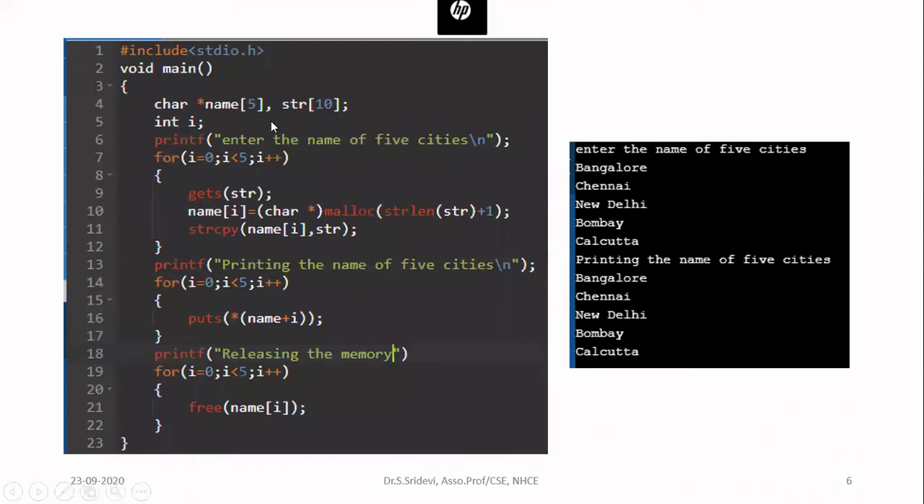First, they have given that you want to read the name of 5 cities. So you are going to first declare array of pointers. So I am declaring array of pointer, char star name of 5. Why it is name of 5 is, in the question it is mentioned that I need to read the name of 5 cities. So I have given like this, right?